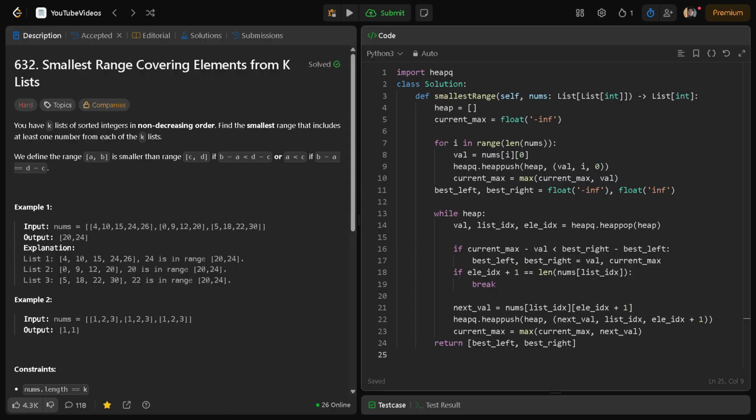After initializing the heap and current maximum, we create two variables, best left and best right, initialized to -infinity and +infinity. These will store the best range we find as we process the numbers. Next, we enter a loop that continues while the heap is not empty. Inside the loop, we pop the smallest element from the heap. This gives us the left end of our current candidate range.